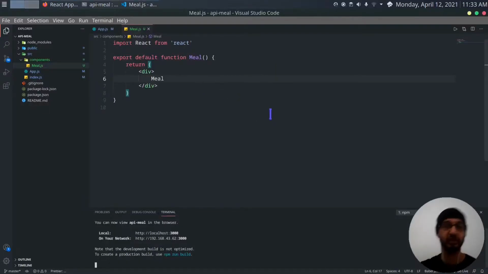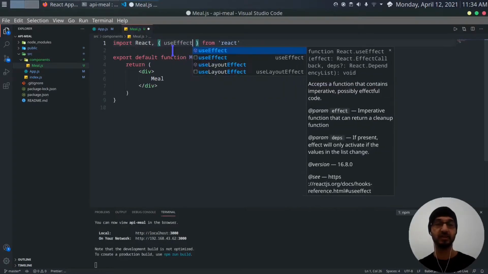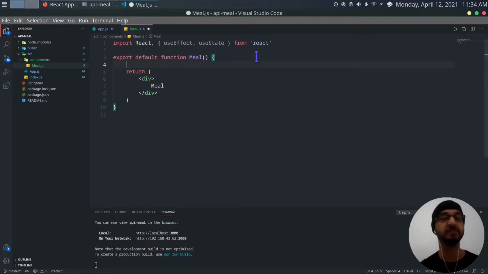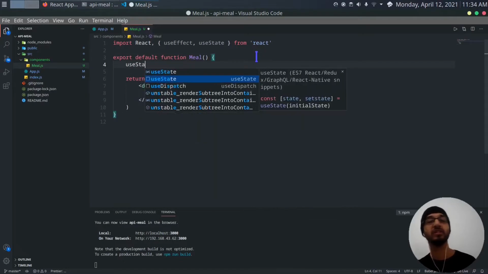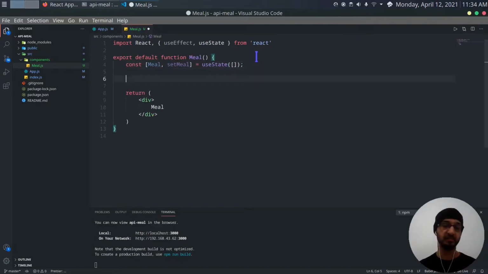Let's deal with our component Meal. Here we're going to use React hooks. The first one is going to be useEffect to render our data, and the second one is going to be useState to deal with the state of our data. So let's create a new state with the name meal. It's going to start as an empty array, and let's create our useEffect function.